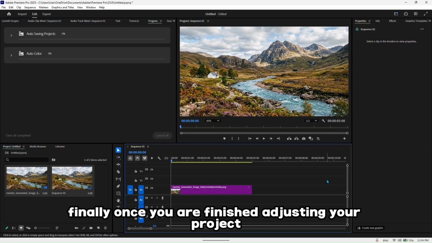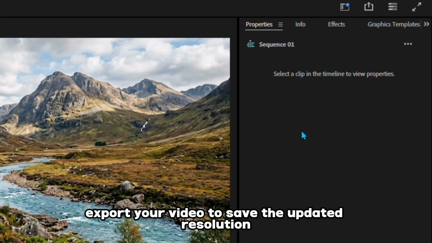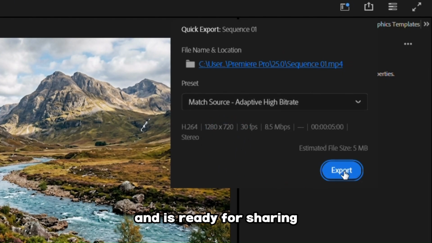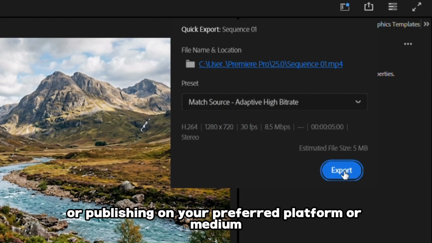Finally, once you are finished adjusting your project, export your video to save the updated resolution settings. This ensures your final output matches the dimensions you selected and is ready for sharing or publishing on your preferred platform or medium.